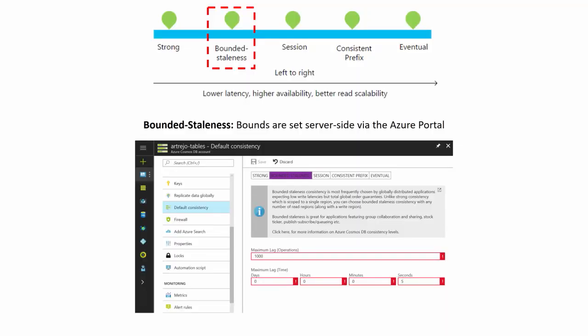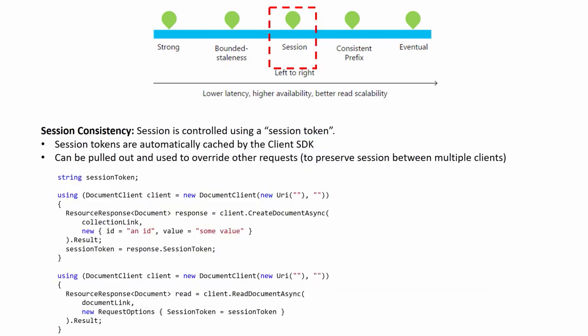Configuring this is very easy. For bounded staleness, you define the staleness window in terms of operations and time. For session consistency, we bind the consistency to this concept of a session token.